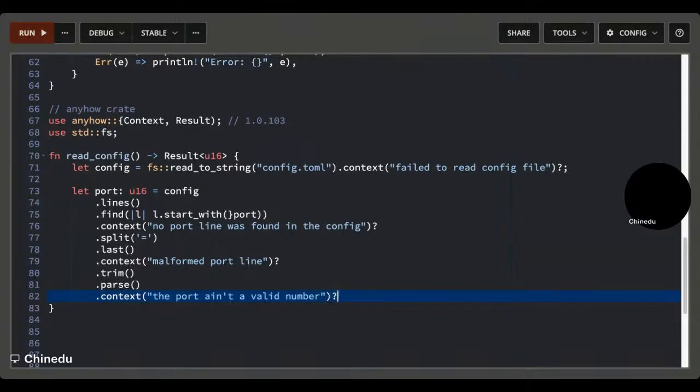Right, so propagate again, and after everything we want to go ahead and just return port. The Ok is coming from our Result type, because it's one of the variants, right? So we'll just say Ok, passing port in there.